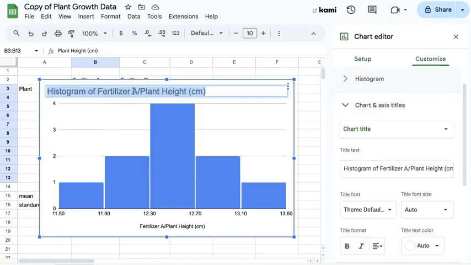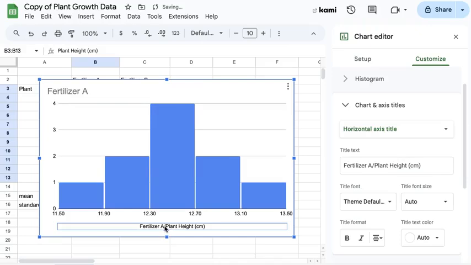So I can just click in there, and I'm just going to call this chart Fertilizer A, because the axes are going to have labels also. So I want to clarify that this is the histogram for fertilizer A. Let's customize the horizontal axis here. This is plant height.